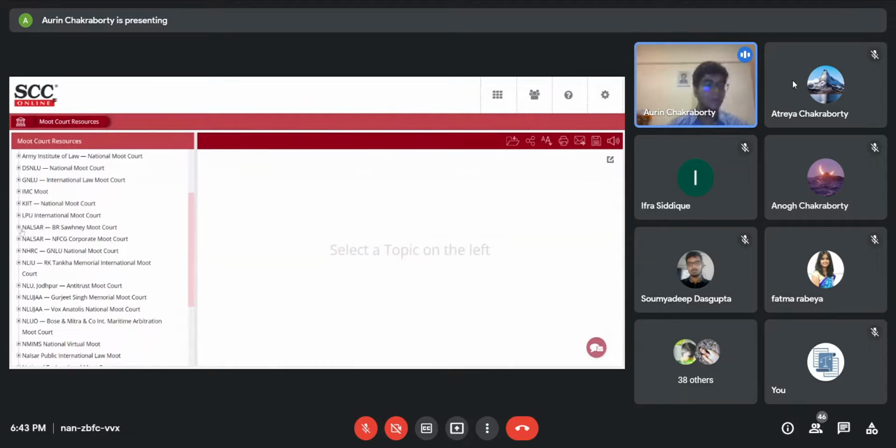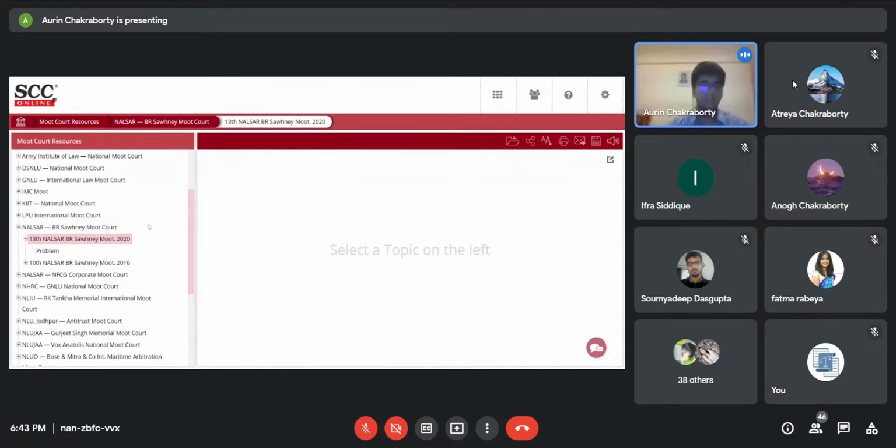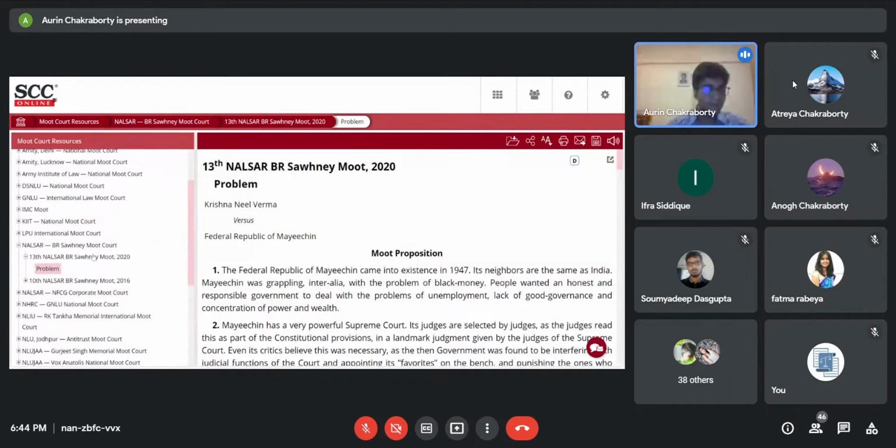For example, if you go to the Nalsar B.R. Sawhney moot court, which is on constitutional law, the 13th and the 10th edition, which was essentially partnered with SCC, you'll find the problem over here. For some reason, I guess the winner memorial has not been made available over here, maybe because of college policy.